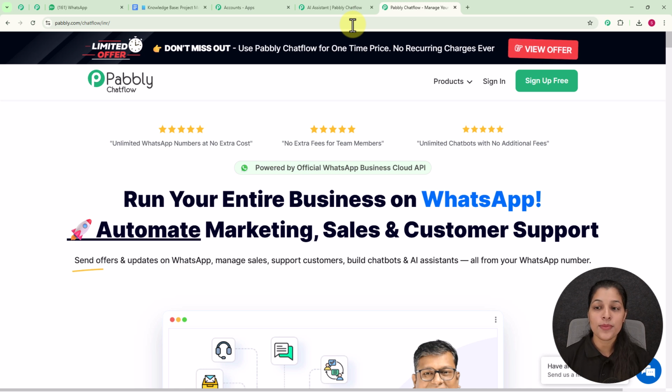And once you enter the URL, you will get the landing page of Pabbly where you can see these options, that is sign in and sign up free. So if you are a new user, you can simply click on this sign up free, but if you are an existing user, you can simply click on this sign in. And if you sign up your account for free on Pabbly Chatflow, you get 100 free credits every month for practicing Pabbly Chatflow.